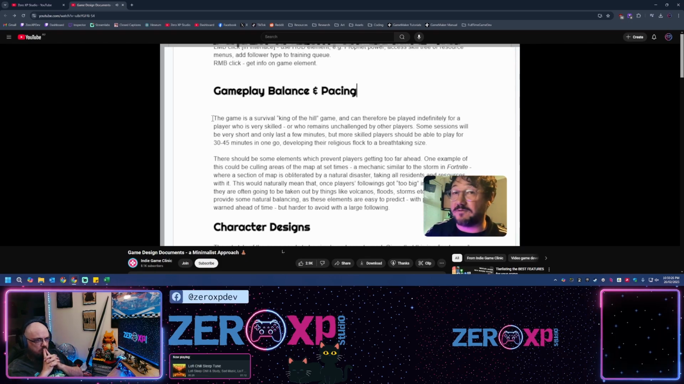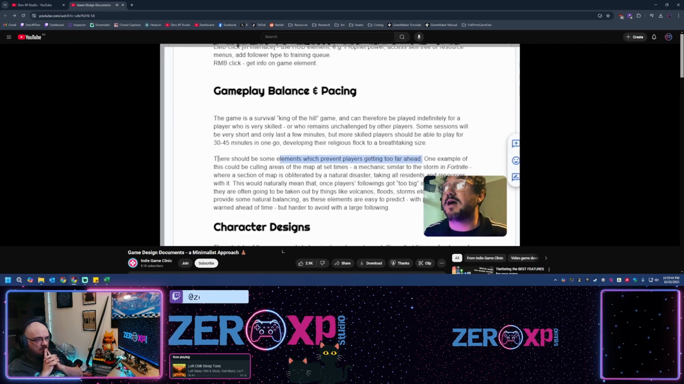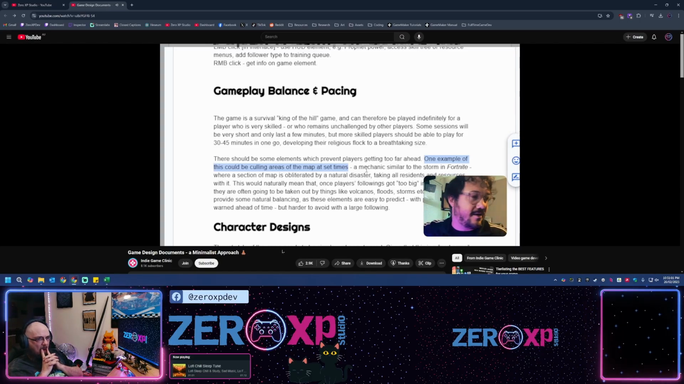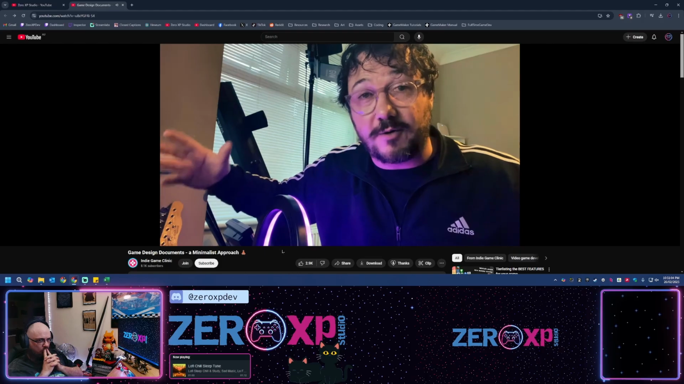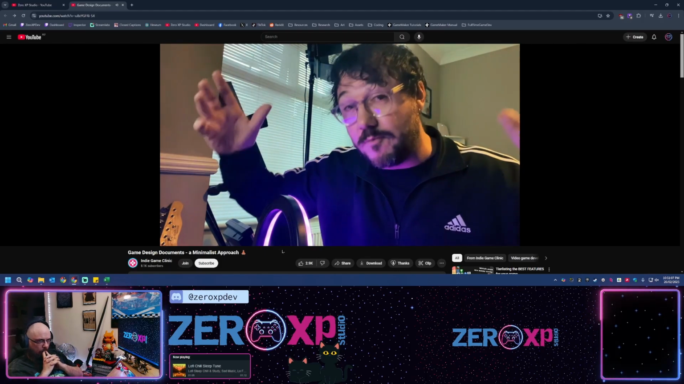Now, in a multiplayer versus game, balancing is important to make sure people don't feel like they're getting bullied by other players. So I've put here, because the game is a survival king of the hill game, one player can get really, really powerful and just smush everyone. So it might be worth having some elements to prevent players getting too far ahead. I put there should be some elements which prevent players getting too far ahead, and one example could be culling areas of the map at certain times. You get a countdown every 30 seconds, there's a firestorm here, there's a flood here, and obviously the larger your following is, the more little characters that are following you around, the more of them will get taken out by that.